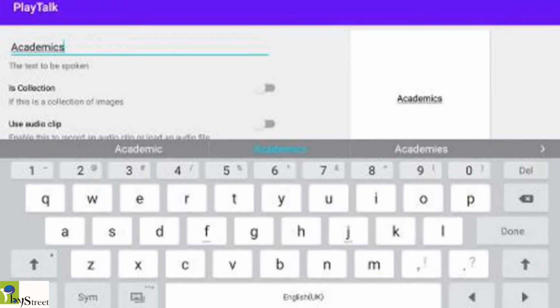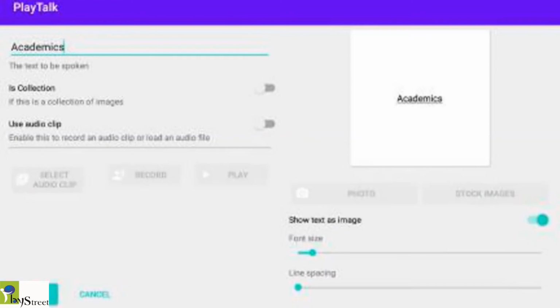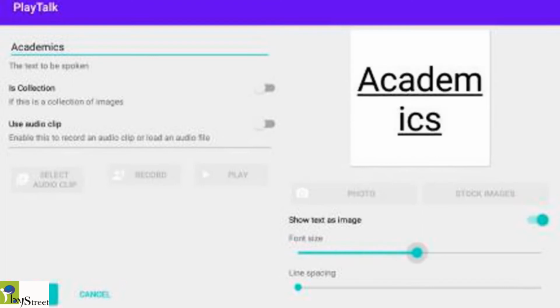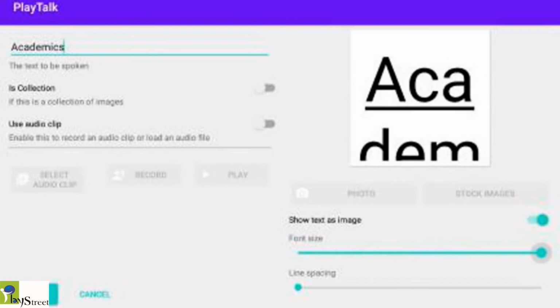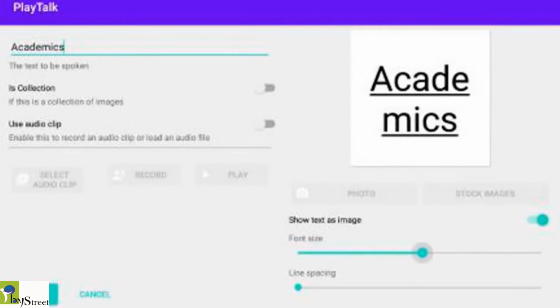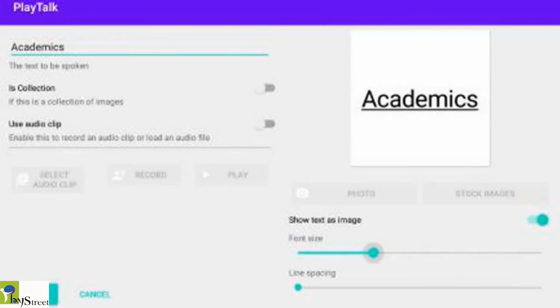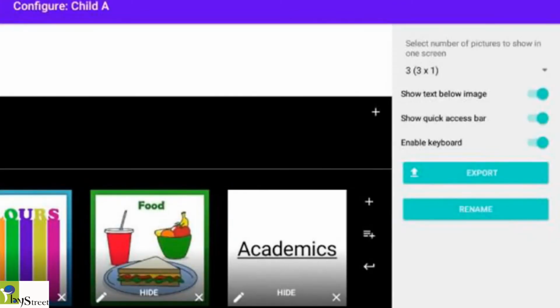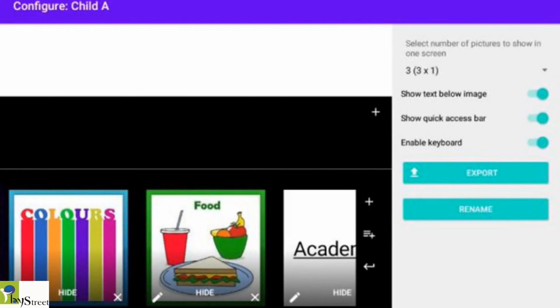Then I can adjust the size of the image here on the right hand side by sliding to the right to make it bigger, or to the left to make it smaller. As you can see, this font size changes accordingly. I will adjust it the way I want it, leave it, and then just save it. Once you save, there's now a folder on academics, and you can add as many pictures as you want inside it depending on what kind of academics you are working on with the child.